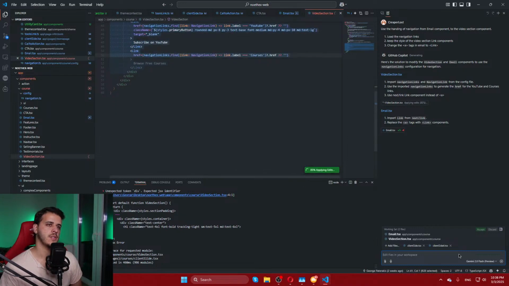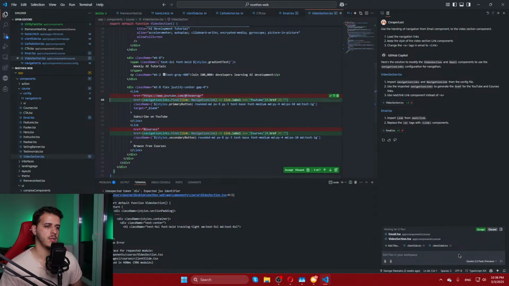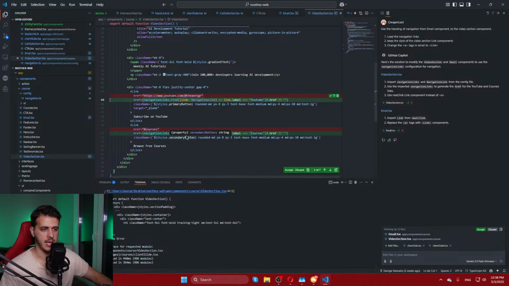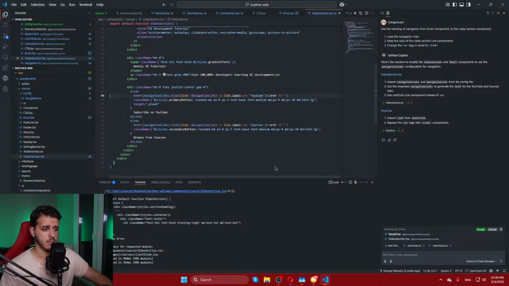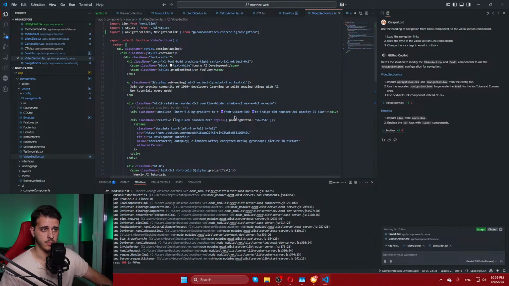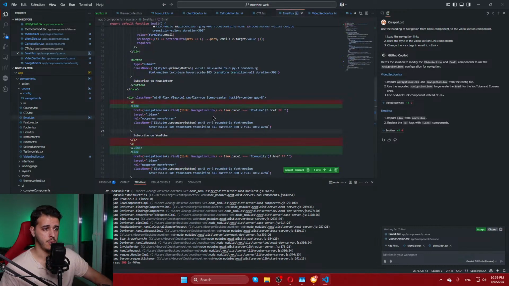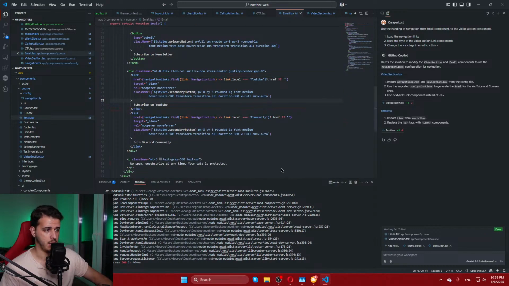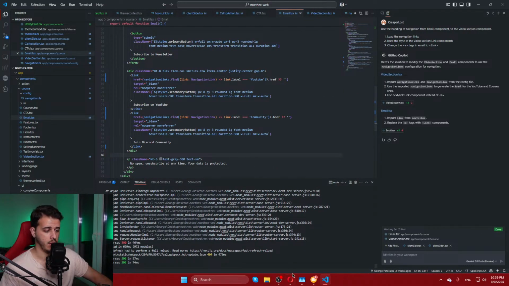So yeah, it uses the correct handling. Subscribe on YouTube. Okay, so I can accept this change. This change is correct. So I'm going to accept that. That's correct. That's indeed what we want to do. And on the email part, it's going to use Link and it's not changing the style. So I'm going to accept that as well.